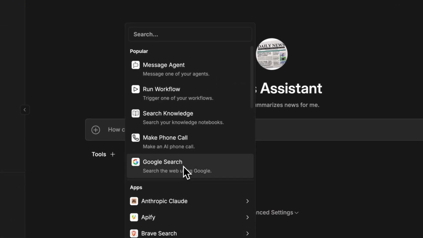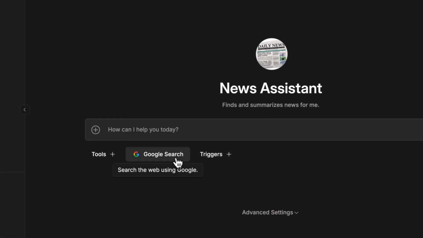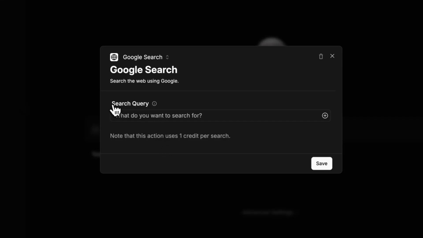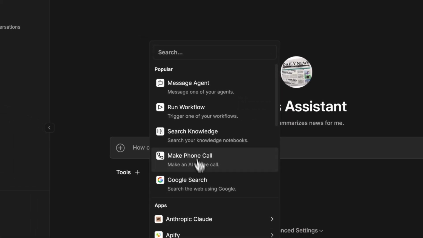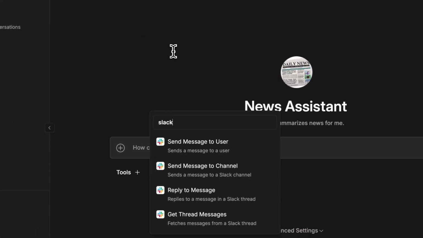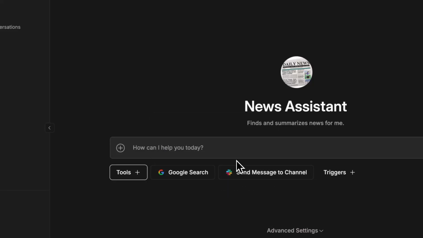I'm going to give it the Google search tool. And if we look at the tool, there's just this one field. If you leave the field empty, the AI will fill it out for you. And then I need to give it the Slack tool. So I'm going to give it the send message to channel Slack tool.